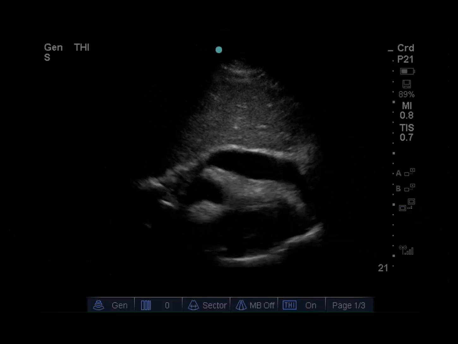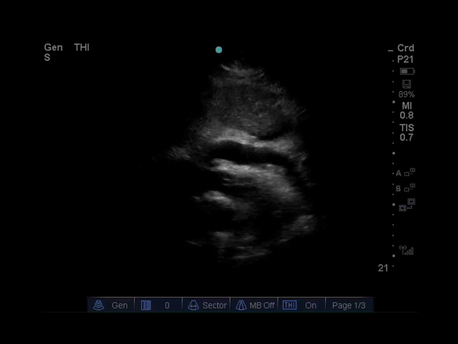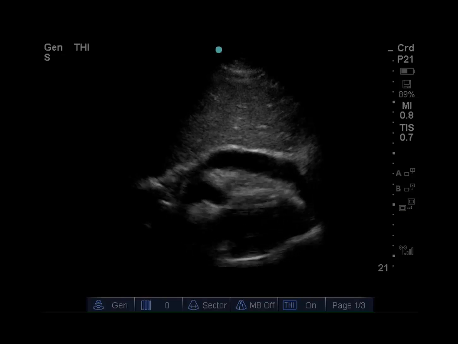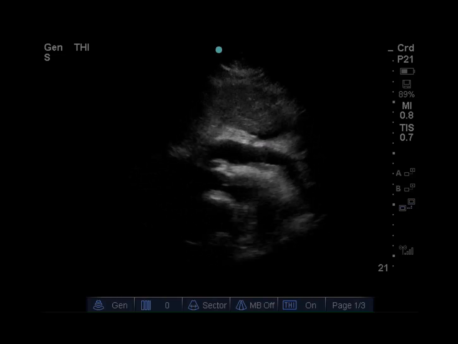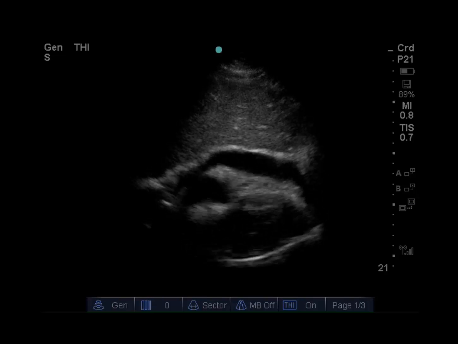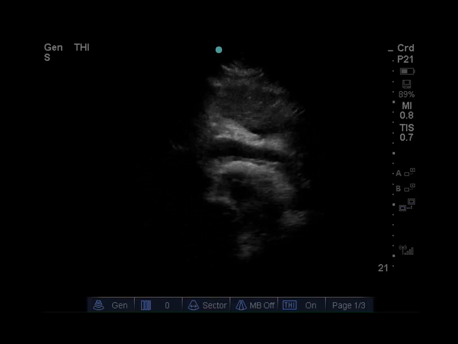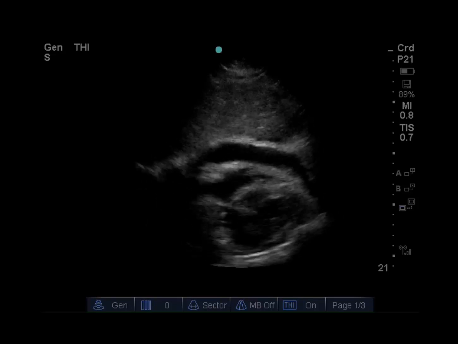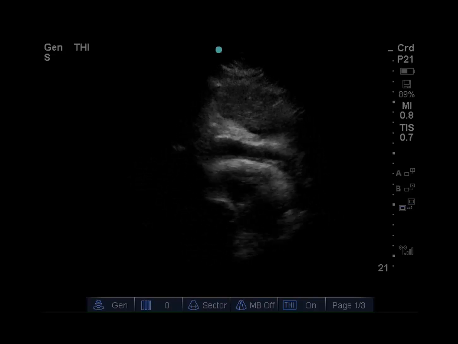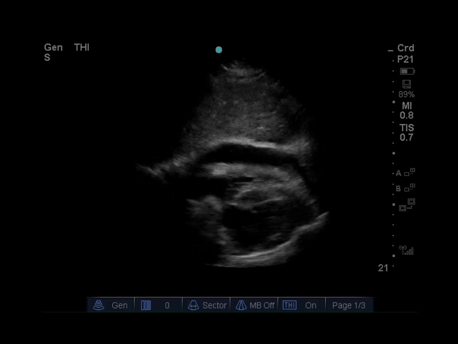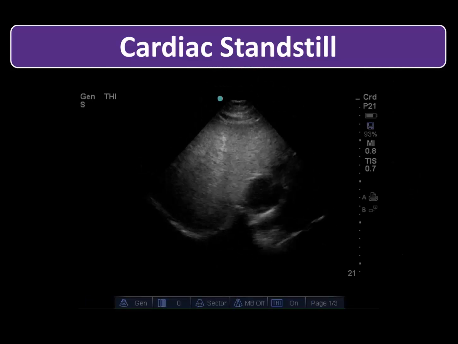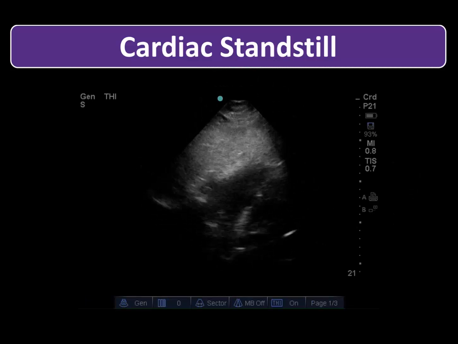Here is another study. Please take note of the thick white pericardium, the beating heart, and the anechoic stripe between the two, which is a pericardial effusion. The term we use for a heart that is not beating is cardiac standstill. Let's look at an example of that.